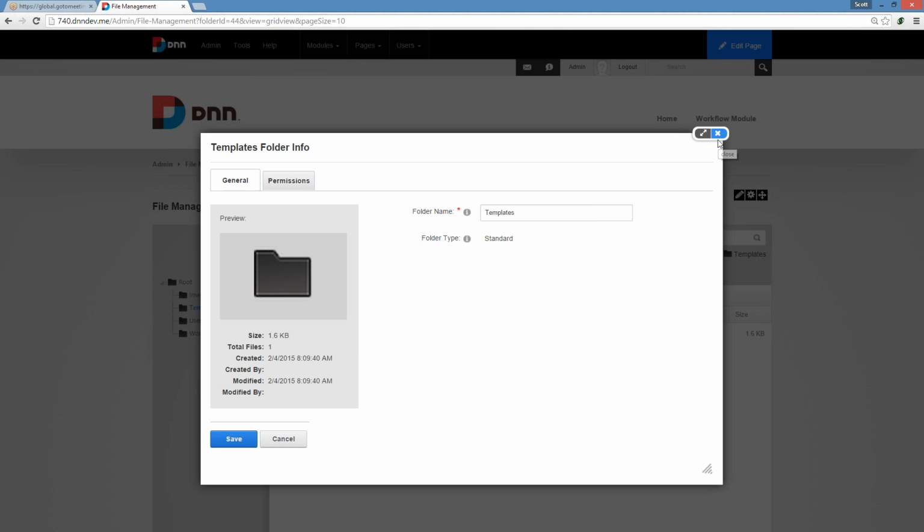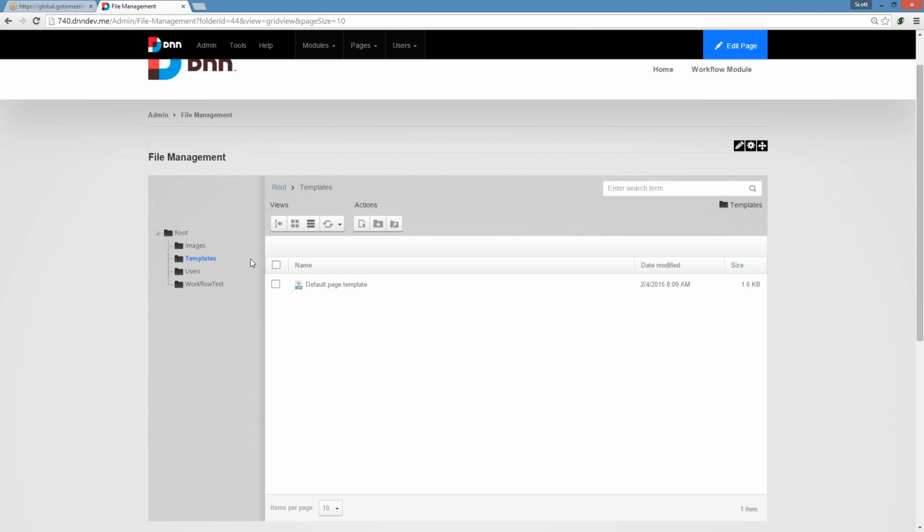I'm positive that on the file manager you can now set workflow, and I think it's even at the folder level, so you can actually enforce a workflow where if a user even uploads an image, that has to go through a review process.